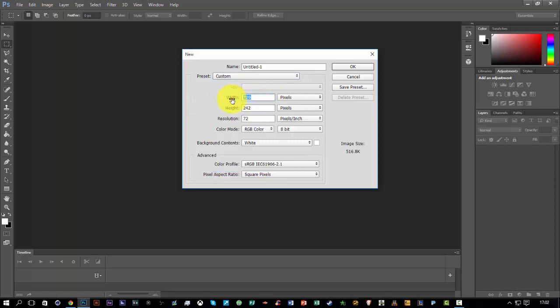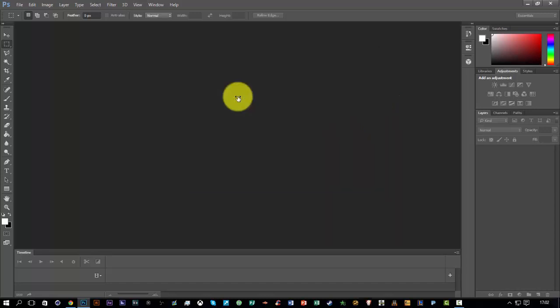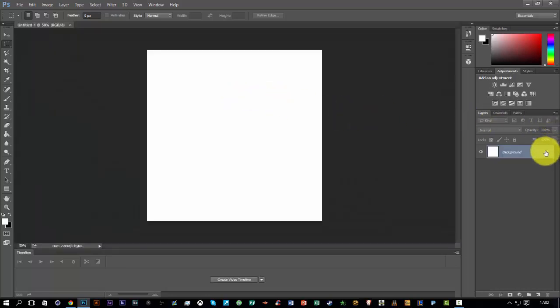And the width, that's the width. Height. So I wanted to make a logo. The logo would be 500 by 500, but it looks better if I put it at 1000 by 1000. So when you open that, it comes out as 1000 by 1000.